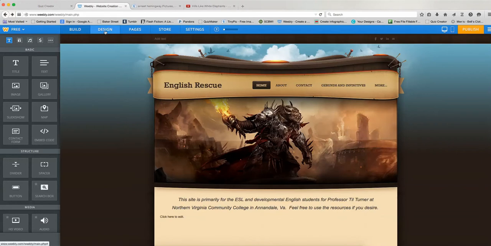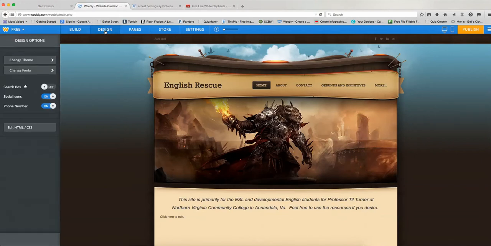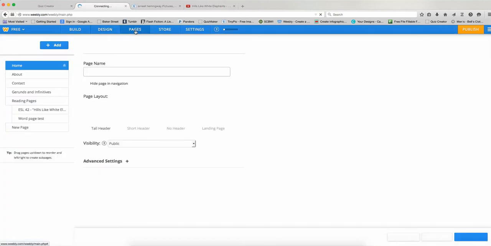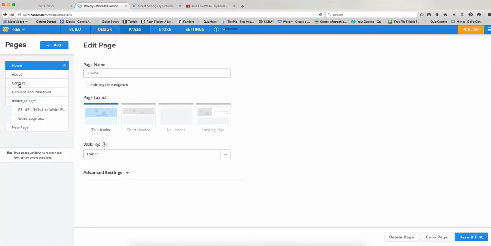And you can pick from any number of designs. As you can see here, I just chose one that was a little bit based on fantasy. You can change the theme over here anytime you want. You can change the fonts. And then when you want to add pages or subtract pages, you can go here.